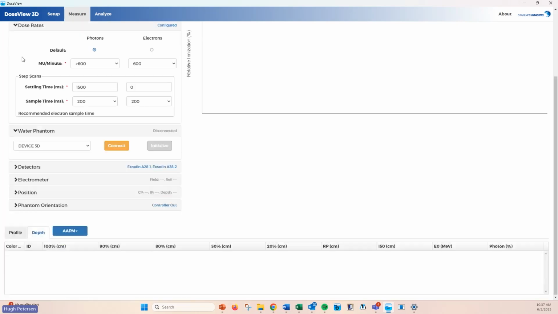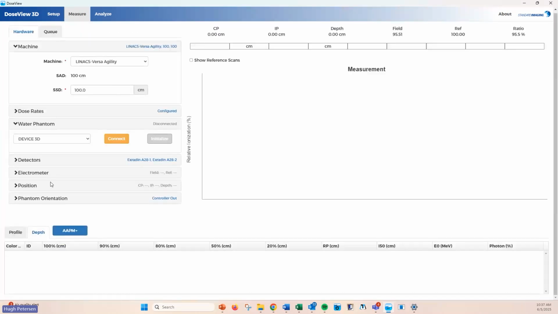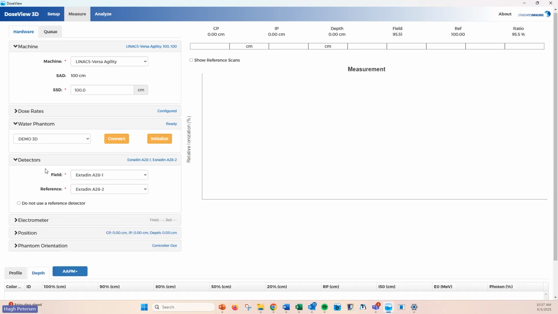Nice feature too is that, as I mentioned, you might not use this but once a year. So you have the ability to choose this mode here, Demo 3D, and that just gives you a playground to reacquaint yourself with the software, if you will. So instead of having to be connected to the Phantom and taking up Linac time or convenience, it gives you the ability to connect and initialize, choose your detectors.